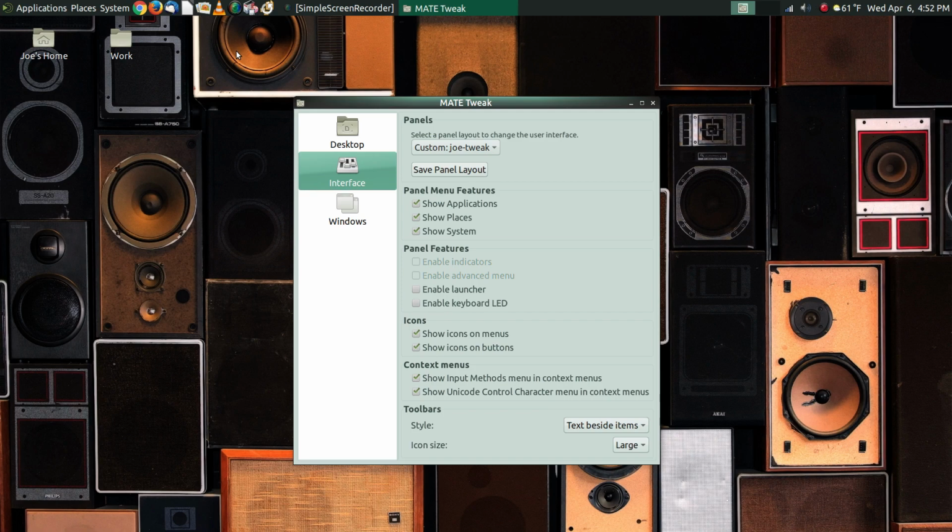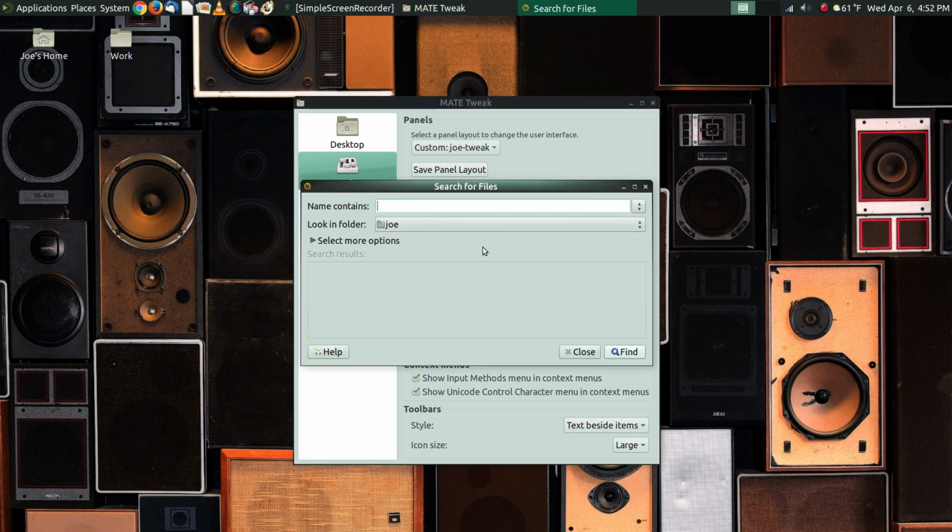Some people don't like this, so you may want to activate the advanced menu, and that way you will have the ability to type in the name of an application and pretty much go straight to it. Now, it doesn't search files that are on the computer. For that, you have a different tool in the MATE desktop, and that is the MATE search tool. So if you want to find a file, you type your name in here and then tell it to go find it, and it lists it right here.